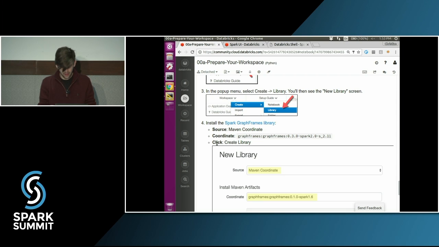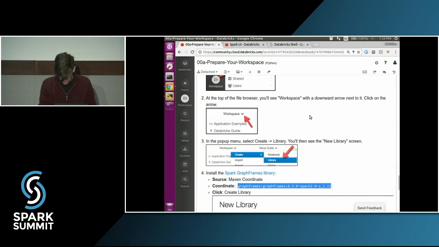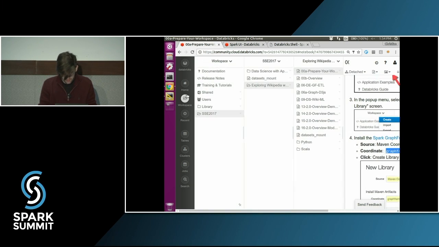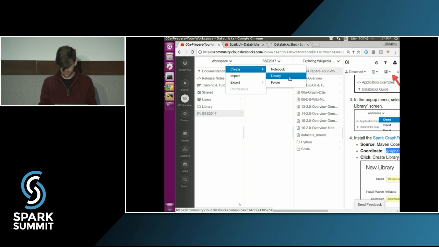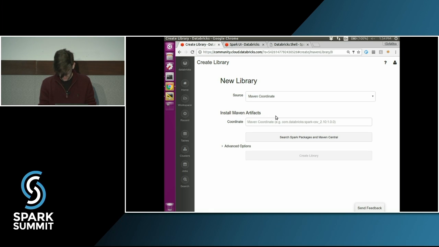So the way we can do that, if you're following along here, you're going to want to come down to this step 4, again inside of section 4. Come down to this step 4 and copy this. Copy these Maven coordinates. Once you have that copied, you can click on Workspace, then Create Library. We're going to select Maven coordinates.